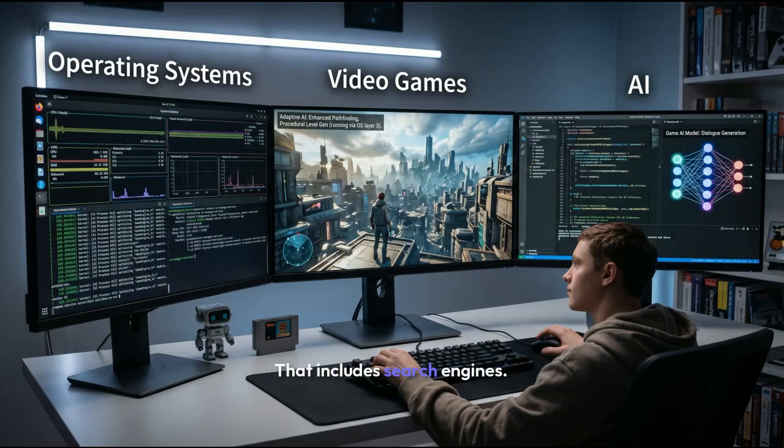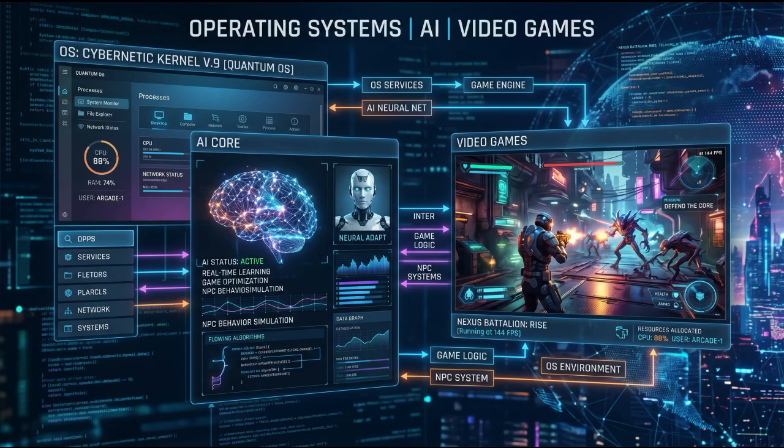That includes search engines. That includes video games. That includes artificial intelligence. Everything digital eventually descends into binary. Now, here is something important. Computers do not use binary because it is the only possible system. They use it because it is the most practical.